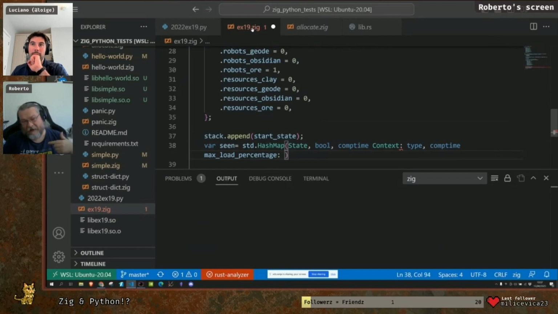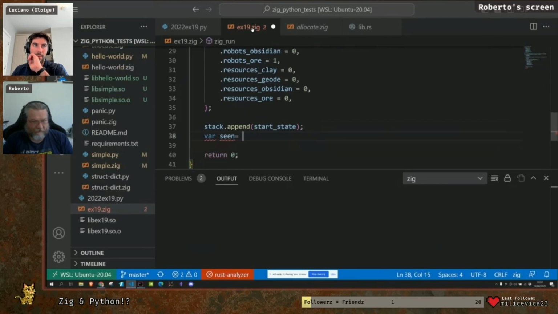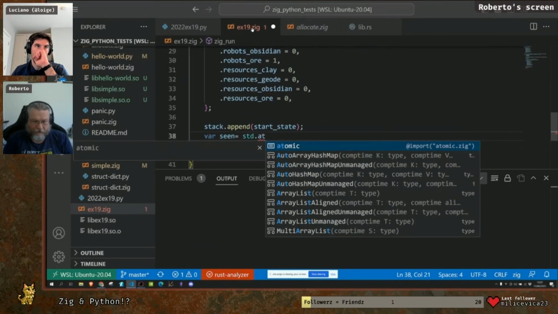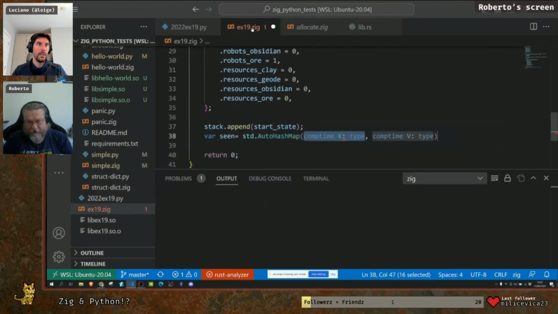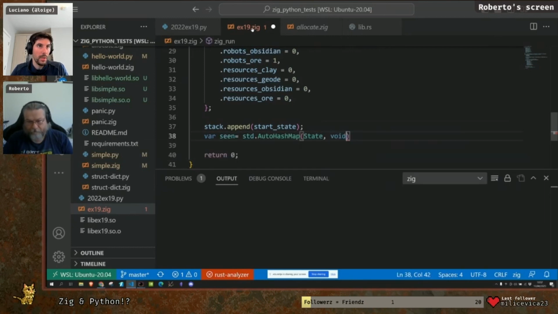Oh, wait. There is something simpler. You can use AutoHashMap. So replace HashMap with AutoHashMap, std.AutoHashMap with uppercase A, yeah. And then I'm also seeing that rather than Boolean, you can pass void. Cool.